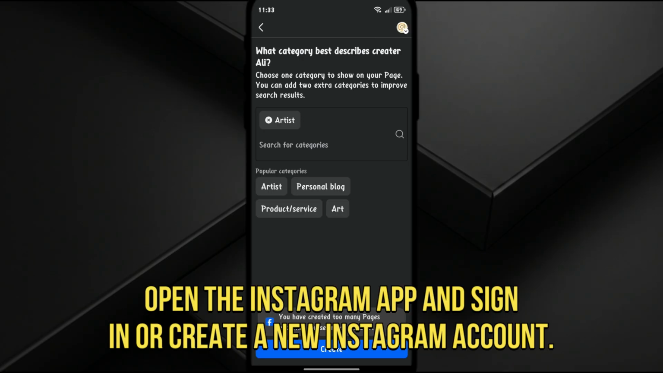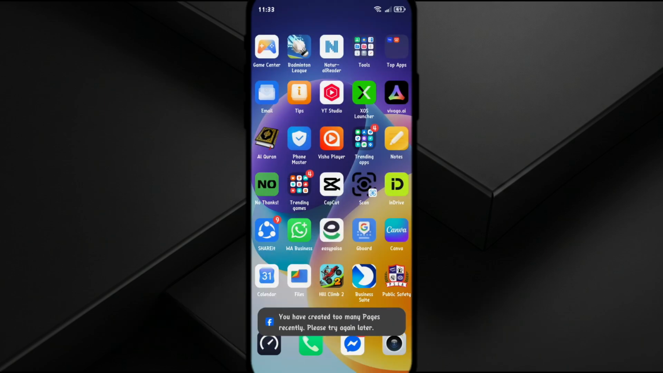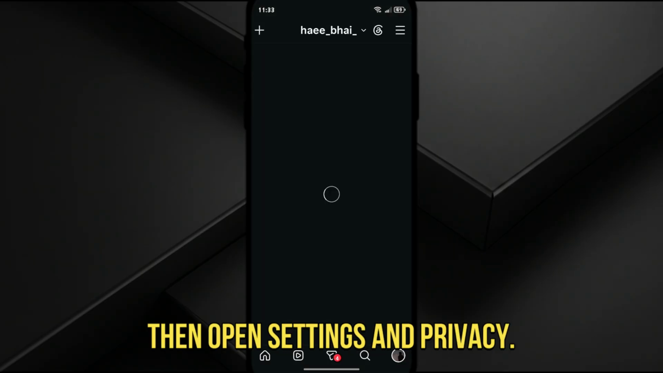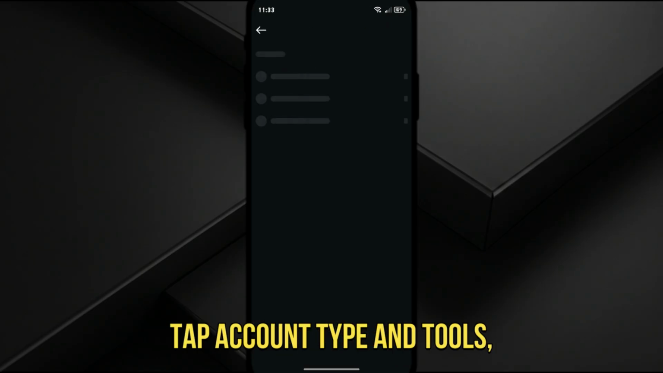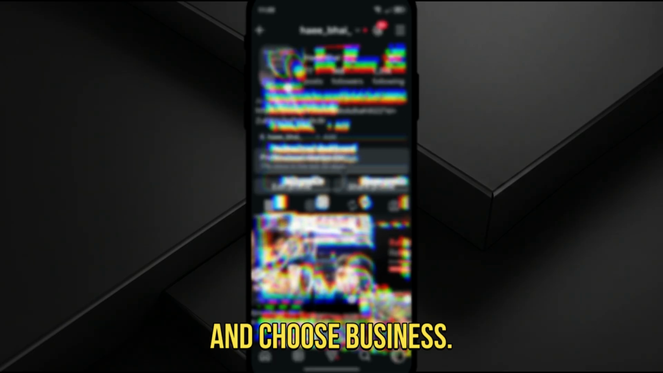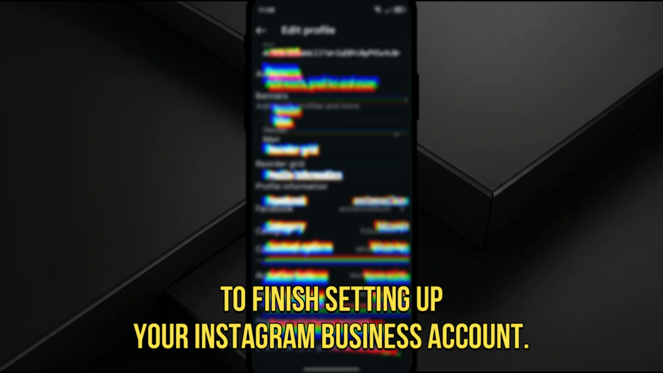Next, open the Instagram app and sign in, or create a new Instagram account. Go to your profile, tap the menu icon, then open Settings and Privacy. Tap Account Type and Tools, select Switch to Professional Account, and choose Business. Follow the on-screen instructions to finish setting up your Instagram business account.